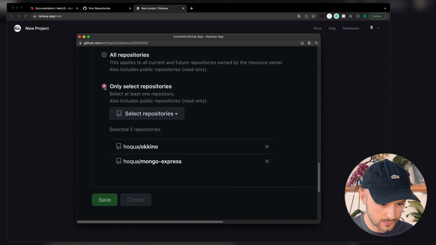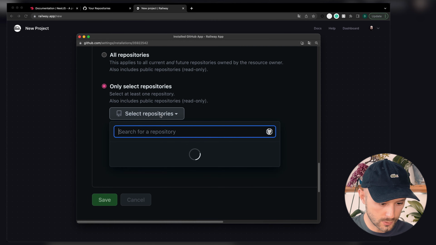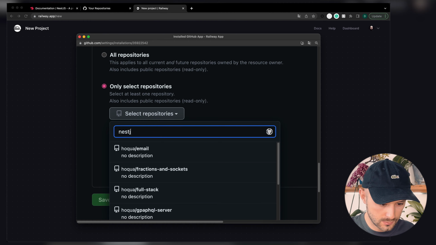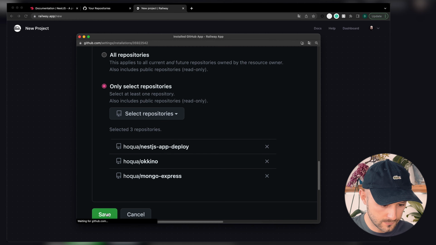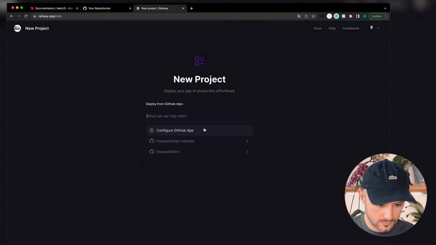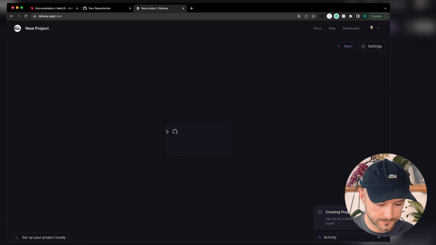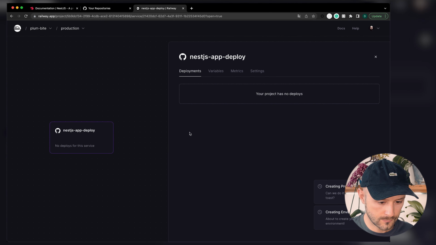Here I got only selected repositories, so I should select one more, and it will be Nest.js app deploy. Hit save. Let's go next, and here you'll see your selected repository. Let's hit deploy now. And our application is being deployed.